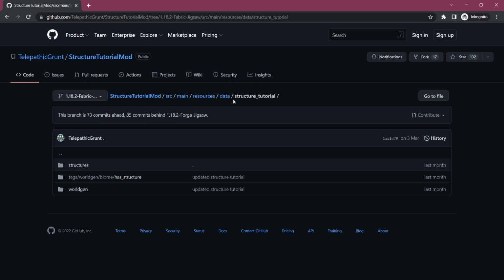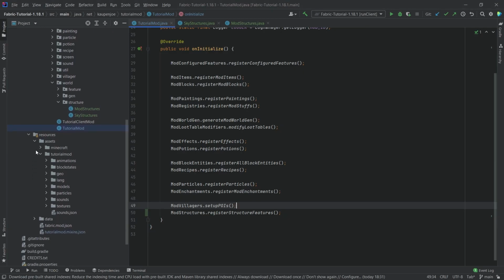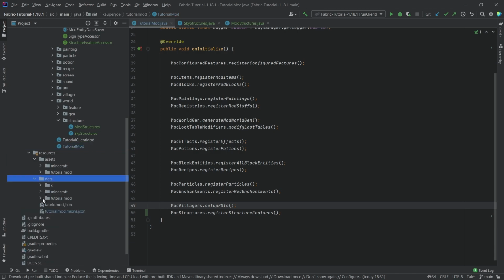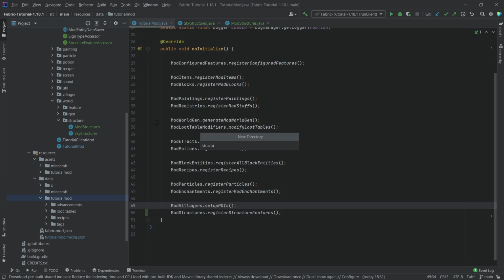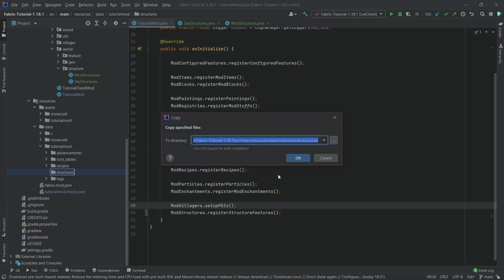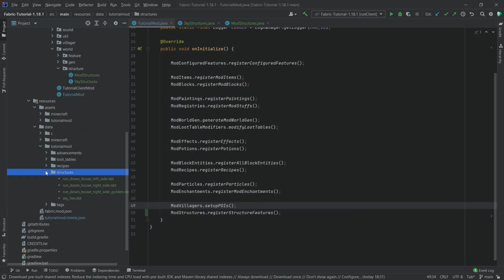All right, so once you've downloaded them, you can close this and go back to the data structure tutorial folder right here. Then we're going to switch to IntelliJ, go into our own data folder, very important, data, tutorial mod, and create a new directory called structures. Inside of there, we're going to copy over these ones right here. There you go, the NBT files. Make sure that everything here is spelled correctly, structures with an S at the end, very important here, and then we should be fine. Now we have the NBT files here.